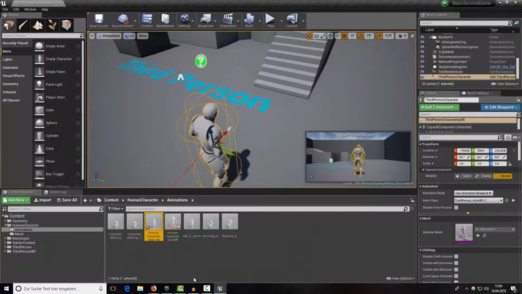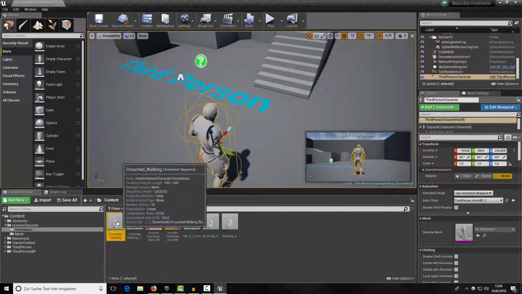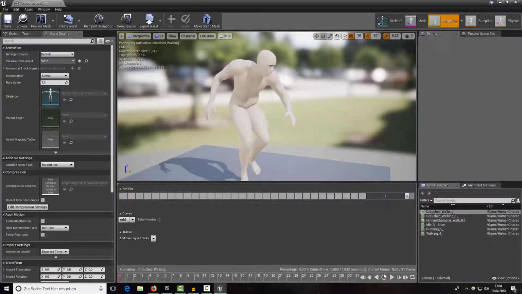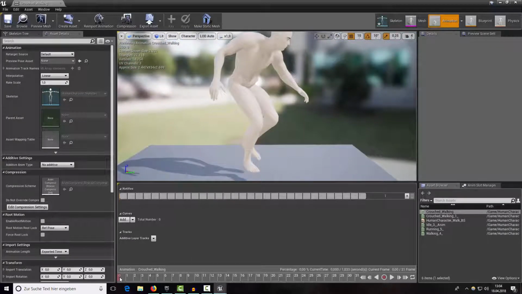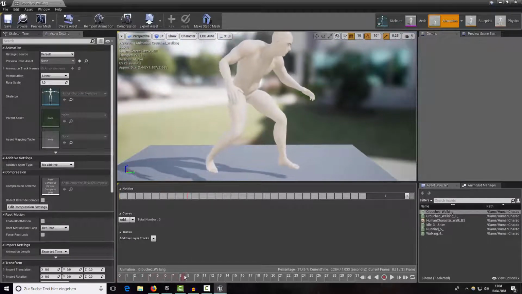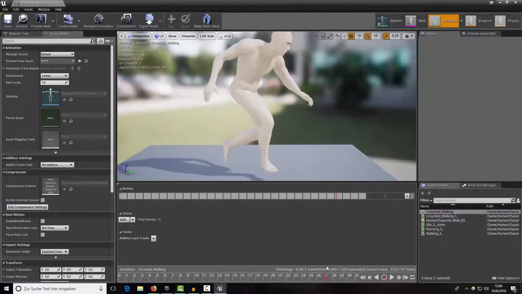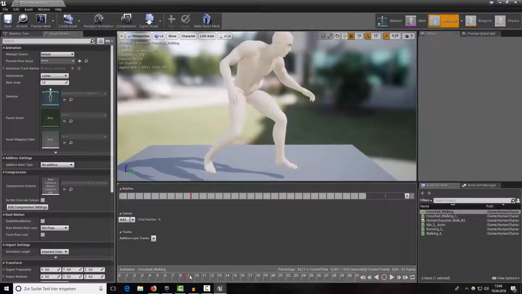Okay, now just take a look at maybe our crouched walking animation and find a cool position where both of his feet are on the ground. Maybe this one.